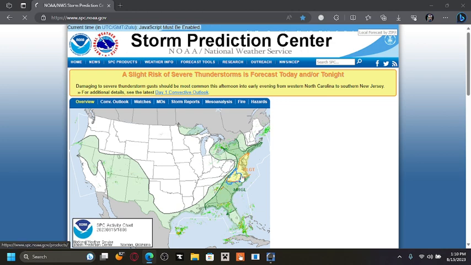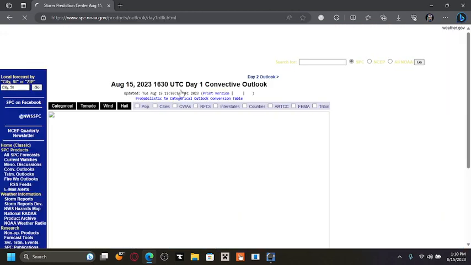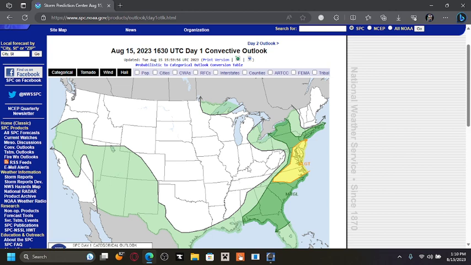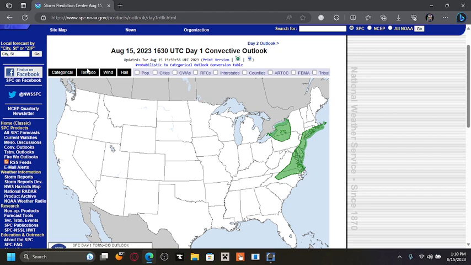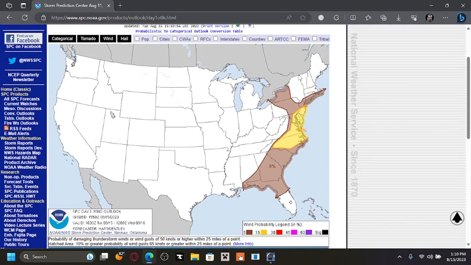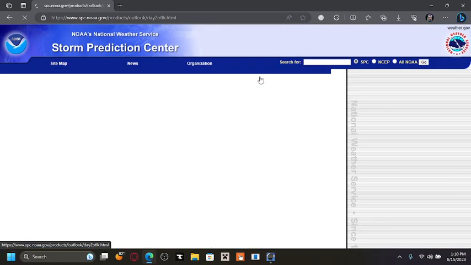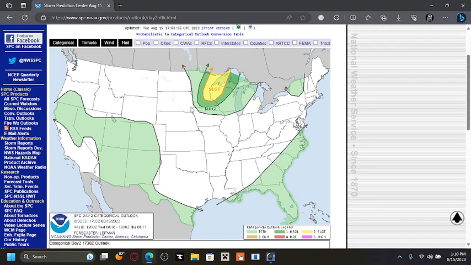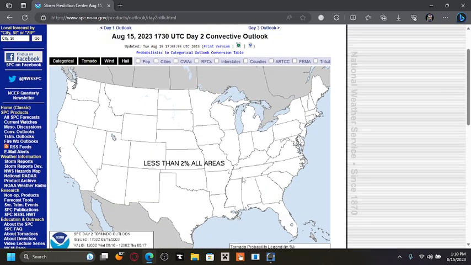As we're looking at this, we can see that there's a slight risk over here, a marginal risk. And then I can click on day 1 convective outlook. I can go over here, press tornado. That gives me tornado risk. And wind risk. Like there's a 15% chance of wind up here. And then I have day 2 outlooks, just similar stuff.